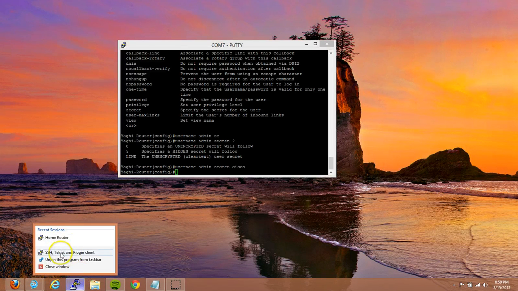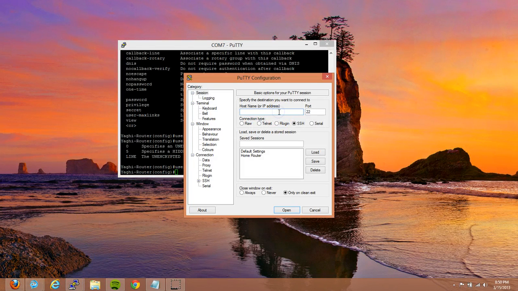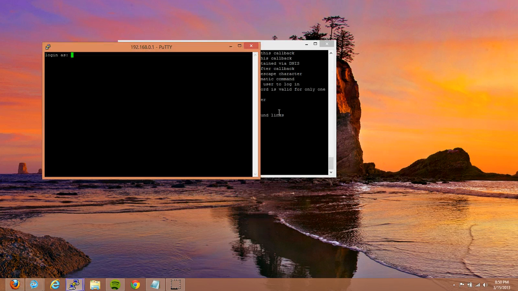Open another PuTTY session. Login as admin. Cisco. What am I missing? I'm missing something.